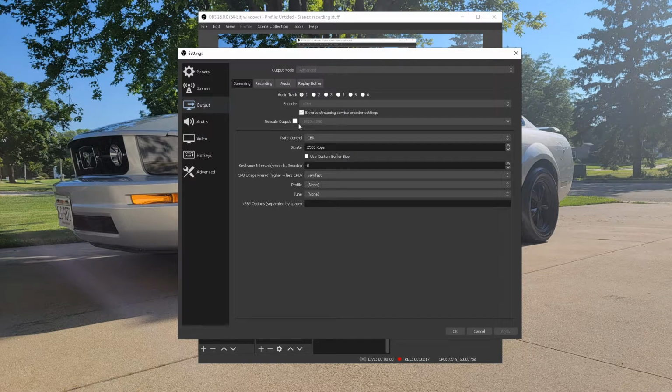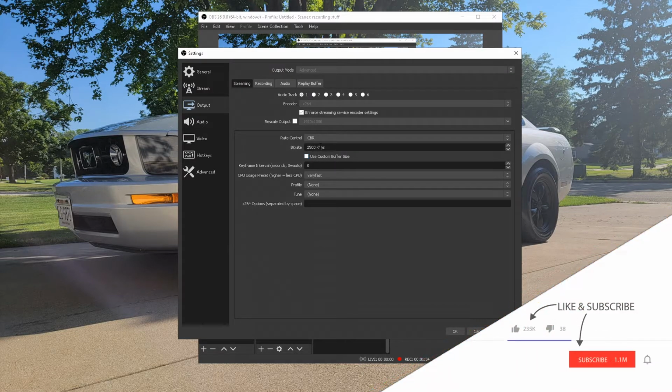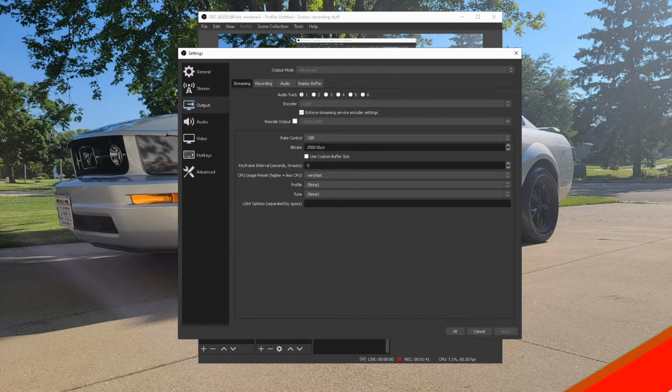So then you want to go down here. Don't worry about this as long as it's 1920 by 1080 or your monitor size. Make sure the rate control is CBR. Your bitrate, you want it to be anywhere from 1500 to 3000, 1500 being like a laptop, and 3000 being like a decent computer. Sometimes if you have a really good computer, you can go all the way up to 5,000 or 6,000.